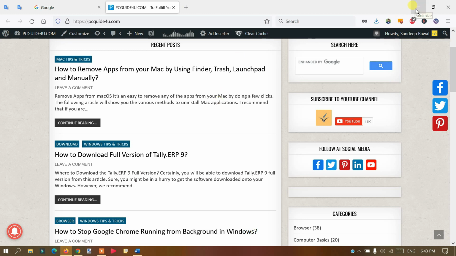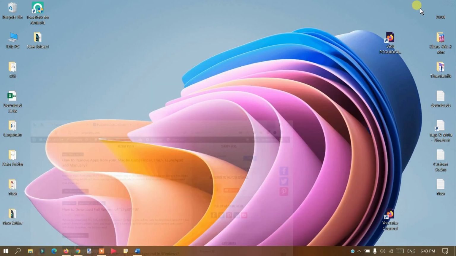So how can you change it? If I click on any web link or hyperlink, it should open not in Mozilla Firefox, but in Google Chrome. So how can we do it? I'm going to tell you the process step by step. It's a very small process and very easy.